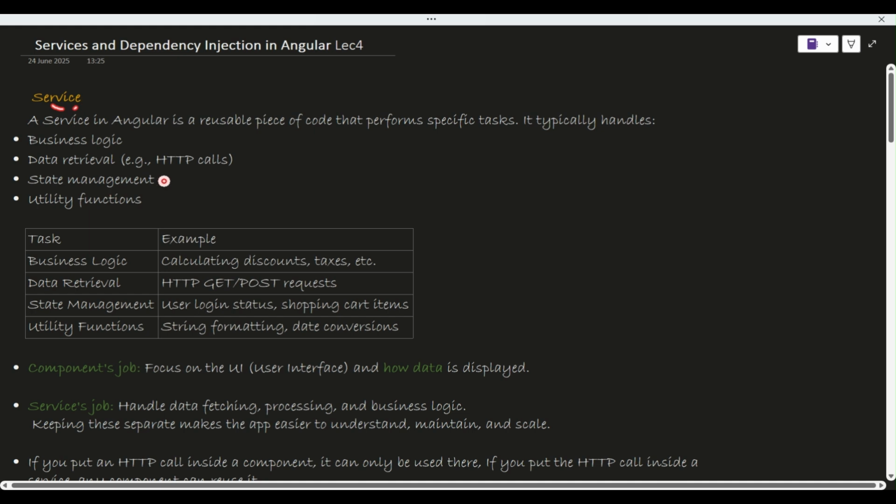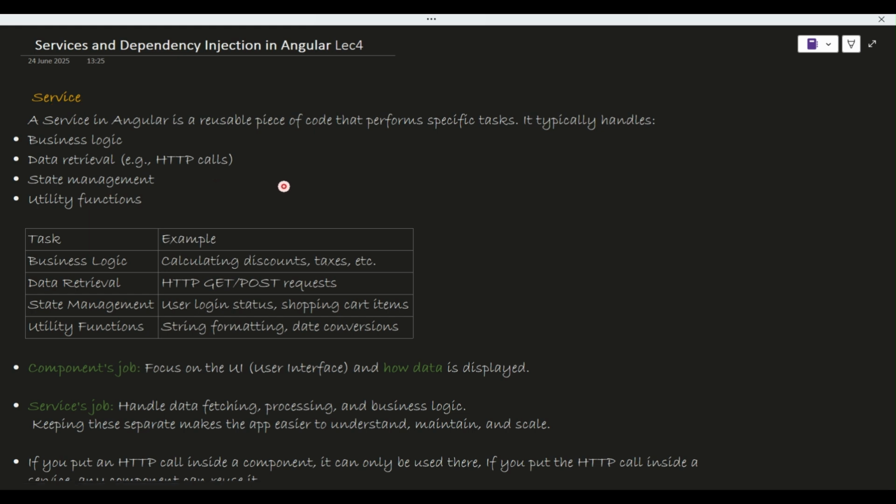So in Angular, a service is a reusable piece of code. I earlier also told you that it is something which most of the components want to use, but instead of creating a new service again and again, we create one service and reuse it all over the code wherever it is needed. So basically, it handles business logic.